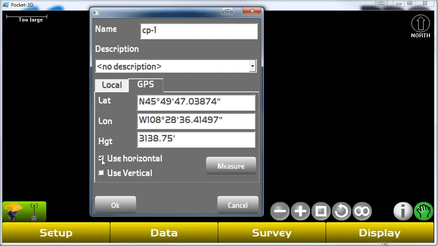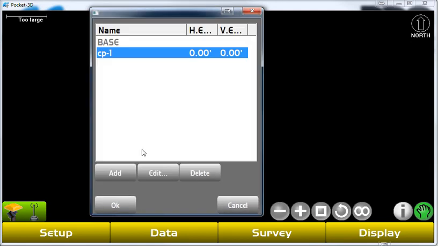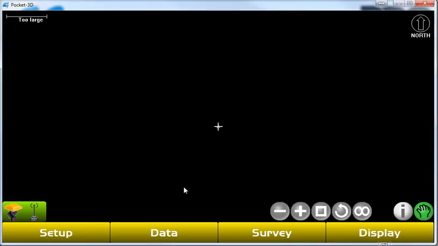We want to go ahead and click these two checkboxes so that we turn on the localization. Now we have zero values here because it's a single point localization. We hit OK and we're ready to go survey. So we can go topo a stockpile or a parking lot or many other things.